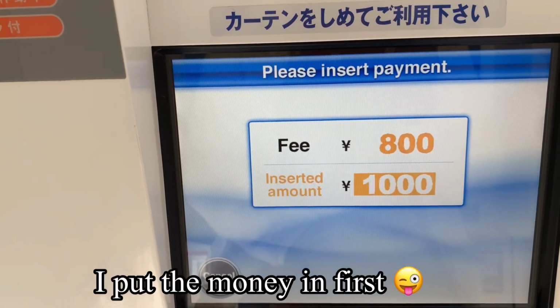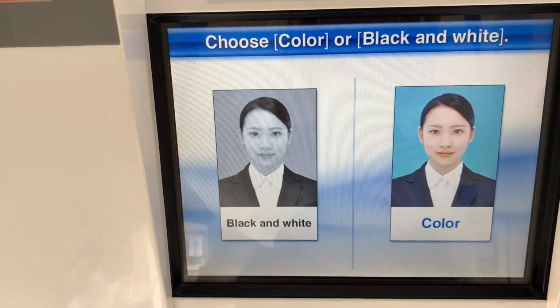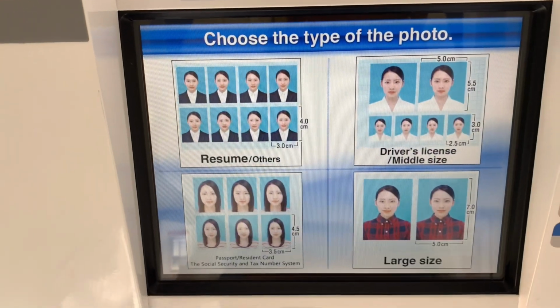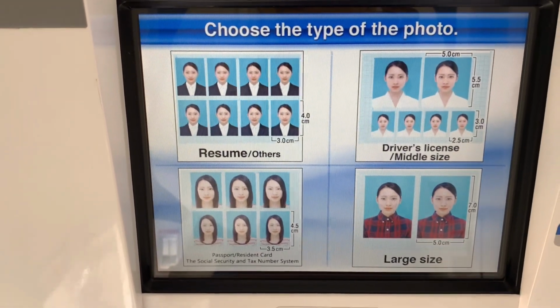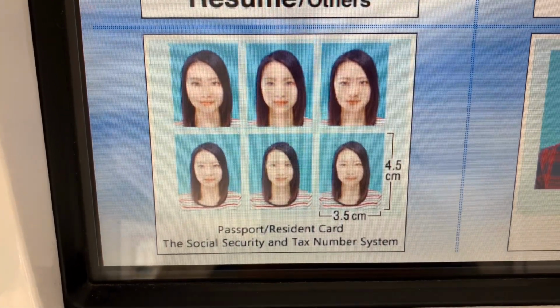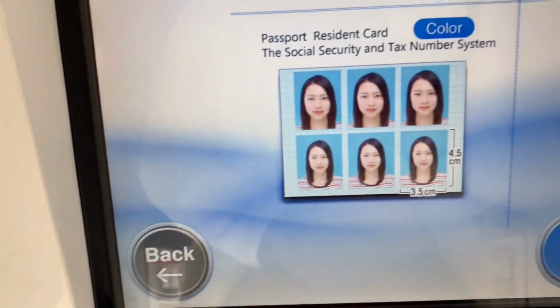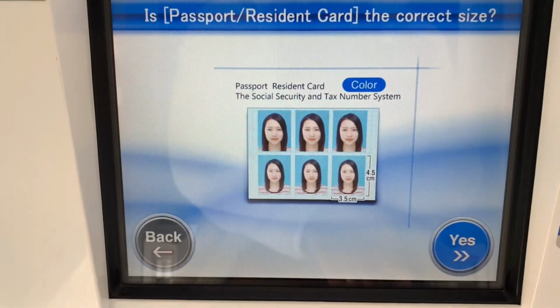Please insert the money. Do not forget to close the curtain to take better photos. Now choose the type of the photo. Touch the photo of your choice. Is this the right type? Touch Yes to continue or back to return to the previous screen.